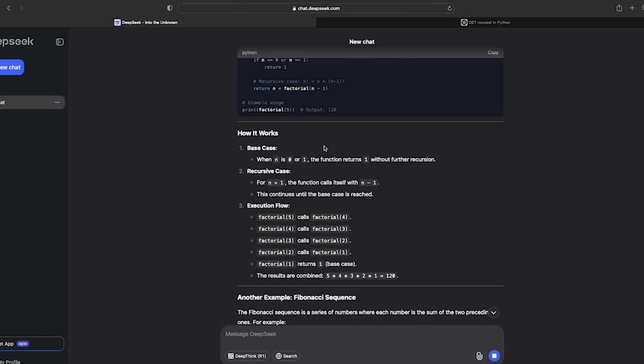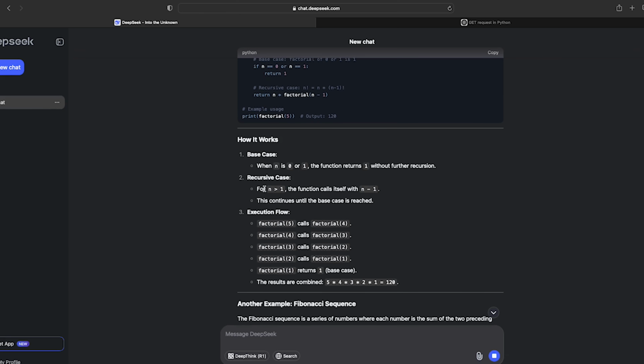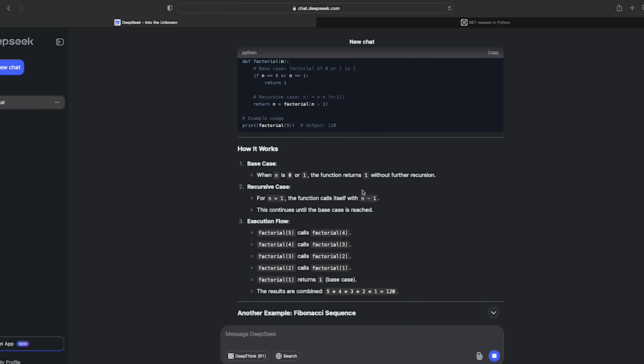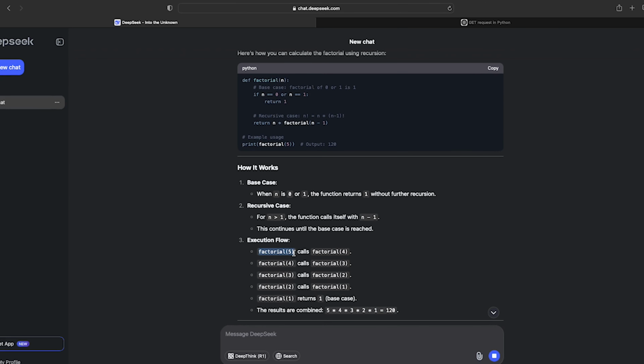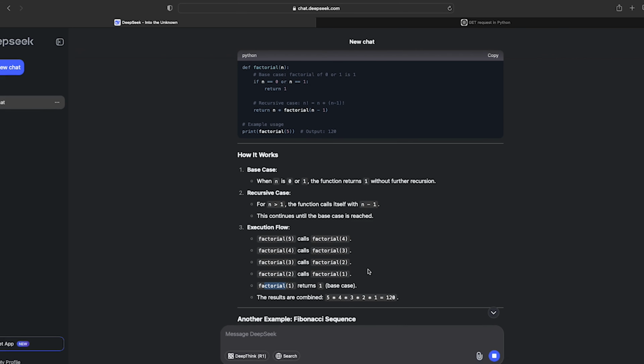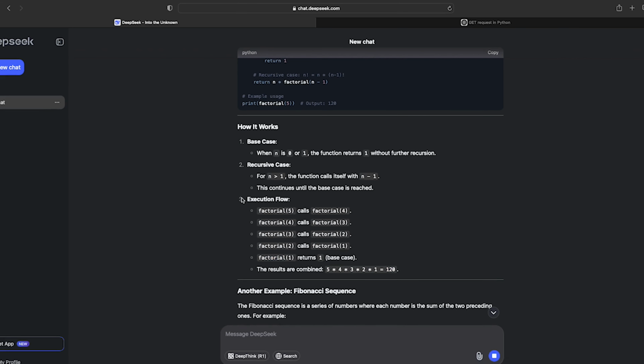It's given me a base case. So when n is 0 or 1, the function returns 1 without further recursion. The recursive case is if n is greater than 1, the function calls itself with n minus 1, like this here. So the factorial of 5 calls factorial of 4, 4 calls 3, 3 calls 2, 2 calls 1. Yeah, then we're at 1, then we get the base case, and yeah, I mean, this bit is perfect. I think this bit kind of nicely explains how it's done.